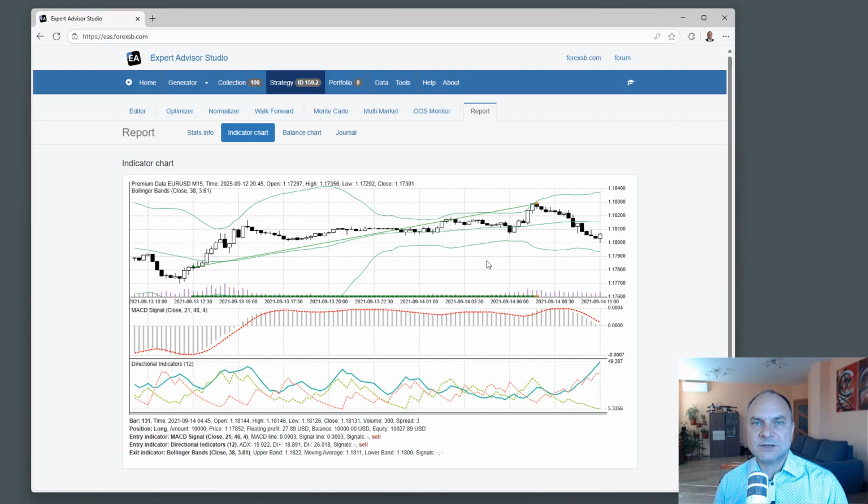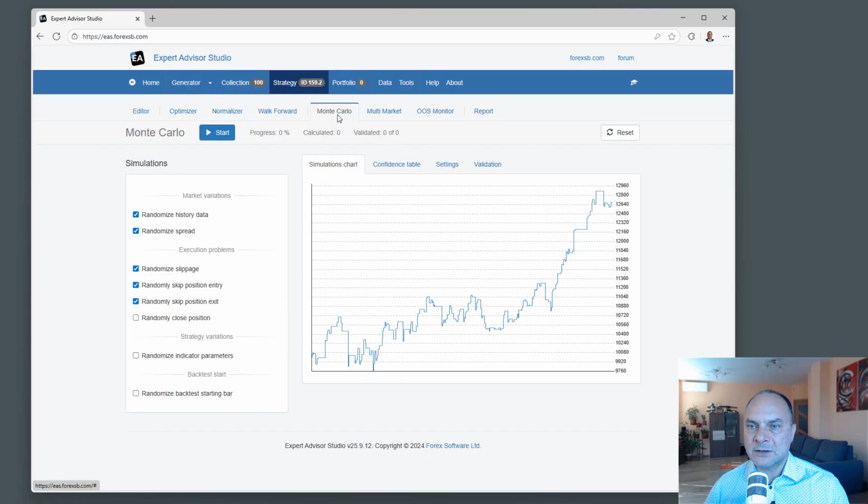In order to examine such cases, I added an additional algorithm to Monte Carlo. Let's go to Monte Carlo. We have this randomized backtesting starting bar simulation here. It traditionally starts the backtesting in different positions and examines what happens with the strategy. But now I made this simulation much cleverer than before. Let's test it.